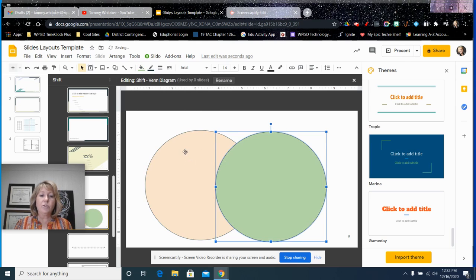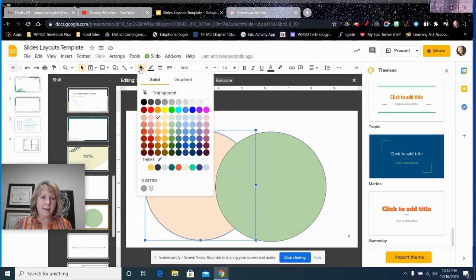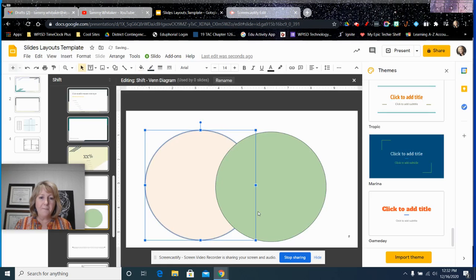And then we're going to change the transparency. So you click on that shape, you go back to the fill color and go down to custom, and then you have that transparency option. So I'm going to move that over to about halfway.